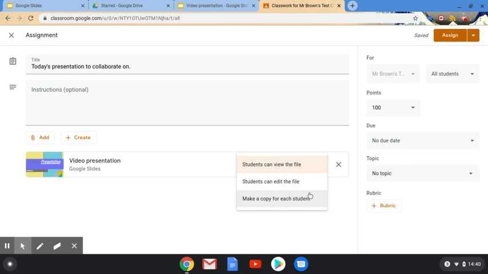The other option at the bottom is to make a copy for each student. What that would then mean is that each one gets a specific presentation sent to them. They're able to adapt it, able to change it, and then able to share it back with you. So then there's no overlapping of collaboration there. At the end of that, you could ask them to share it so they can get comments, but it would be a different type of working. So for the moment, for this, I would choose students can edit the file.